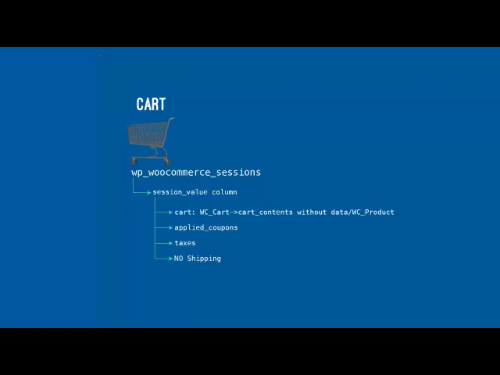So if you remember earlier when I showed that cart contents variable on the WC cart class, it had product ID, variation ID, things like that as keys, and then it had this data key which actually stored the WC product objects. Those objects aren't stored in the session. So if a product changes between page requests or page loads, it will actually change in the cart because WooCommerce pulls that data fresh from the post database and post meta database rather than storing that in the session too, because it would get out of control, I think. But also the applied coupons, taxes, things like that are stored in the session value.